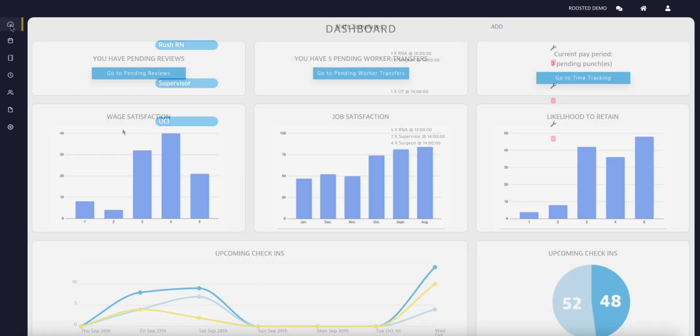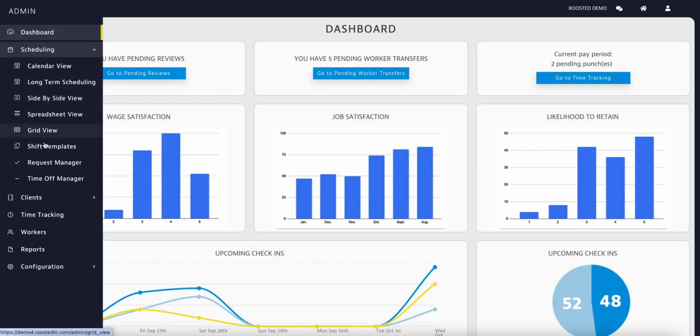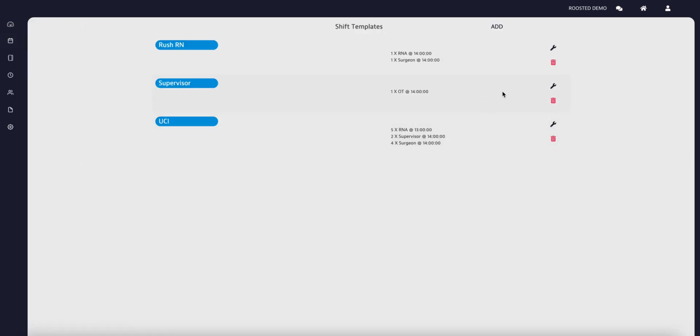To begin, navigate to Scheduling, Shift Templates. There's no limit to how many templates you can create, so feel free to design templates for every scenario, making your scheduling as efficient as possible.